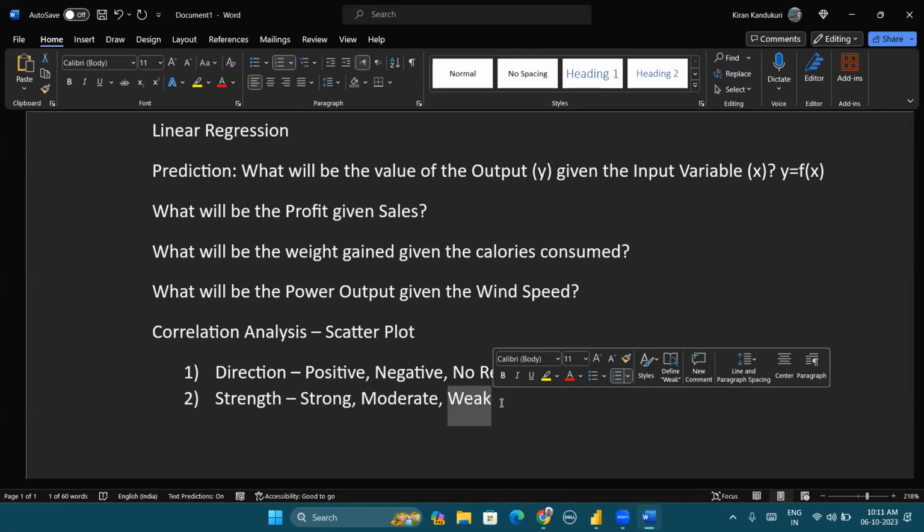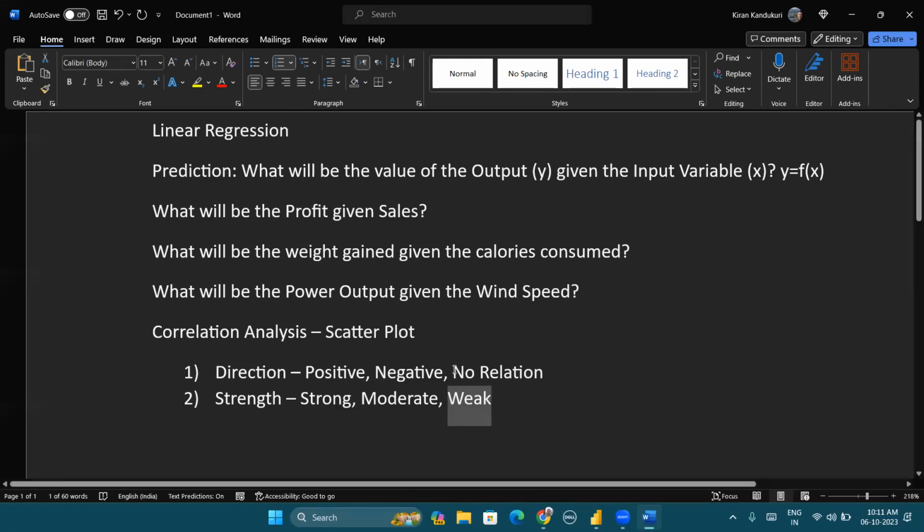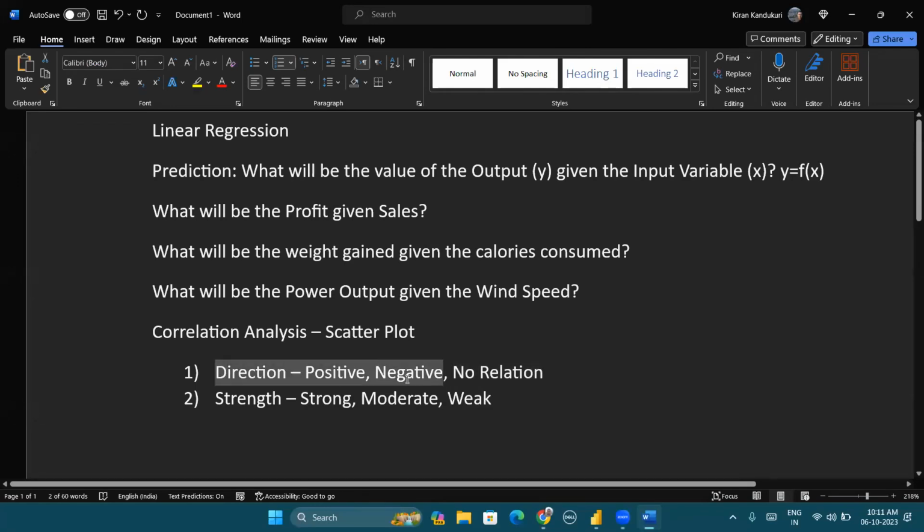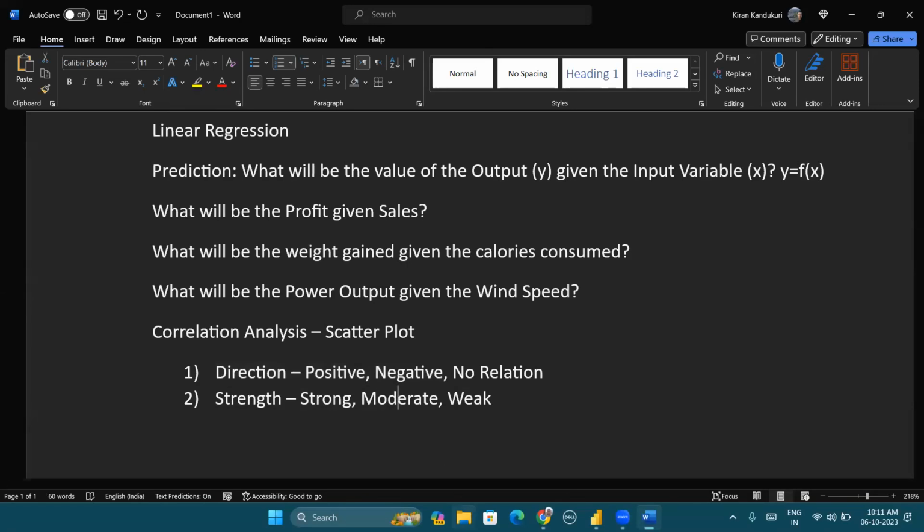It is very weak. So even if we do prediction, it will not be correct. Or if we feel there is no definite relation between them, then also we will not perform prediction on that data. Only when there is a proper correlation, whether it is positive or negative, and when the strength is strong or at least moderate, we will proceed further. Okay. So simply by looking at the chart, we can figure these things out.